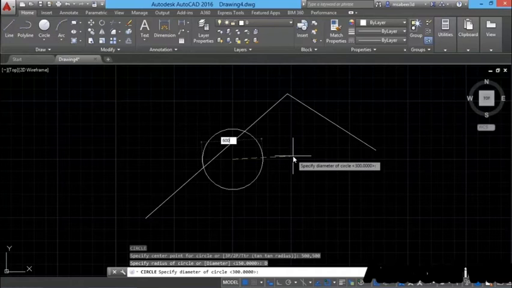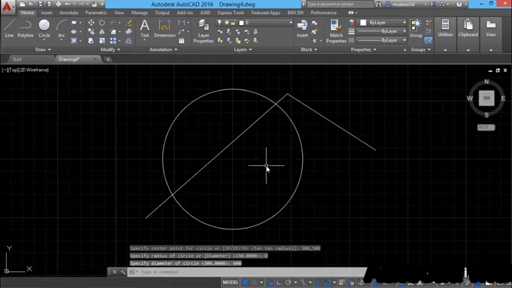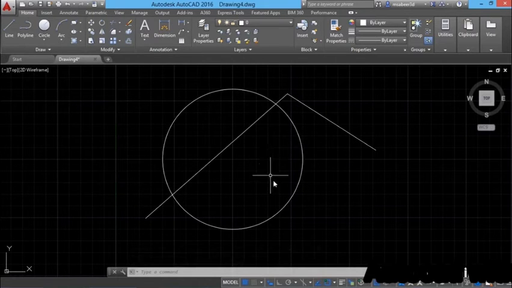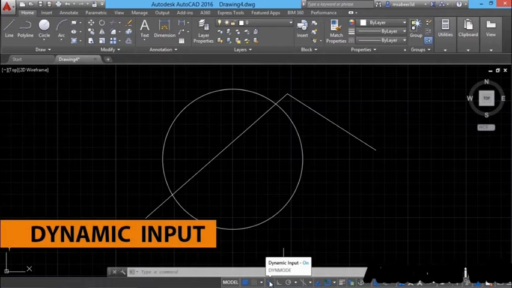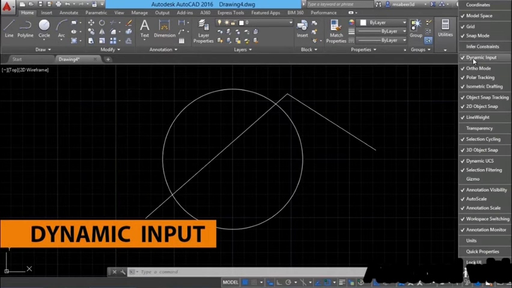I'll give 600 and that will appear at the cursor location and give an enter. So in AutoCAD, by default, each and every input which you give appears at the cursor location. That is because the dynamic input is on. If this option is not displayed here, you can go to the customization button. You can activate this option here.